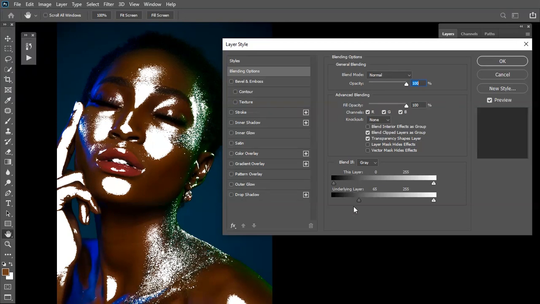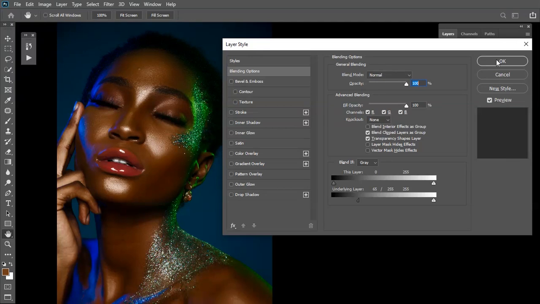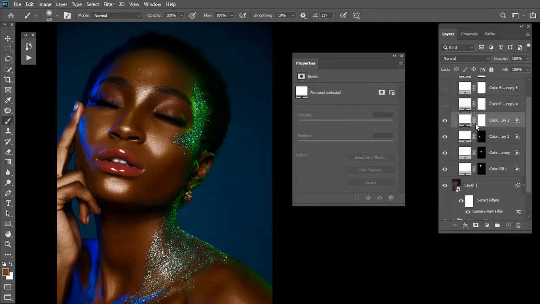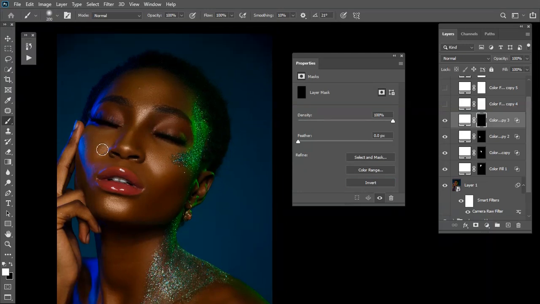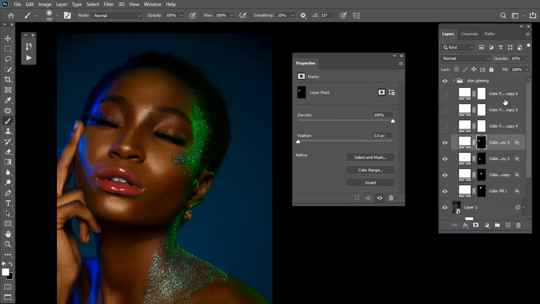Alright, this part now. Hold Alt, then push the slider to the end. Hit OK. Select the layer mask, then invert. It's very simple, guys. Use opacity to make seamless results like that.